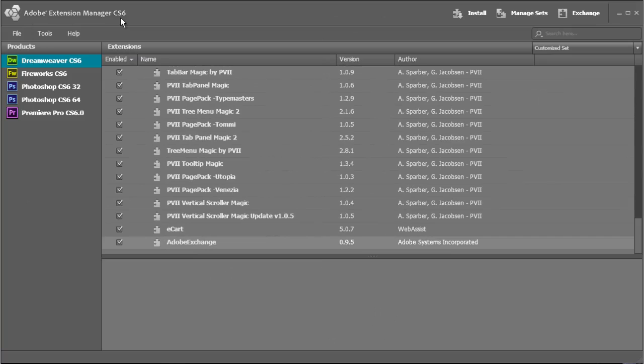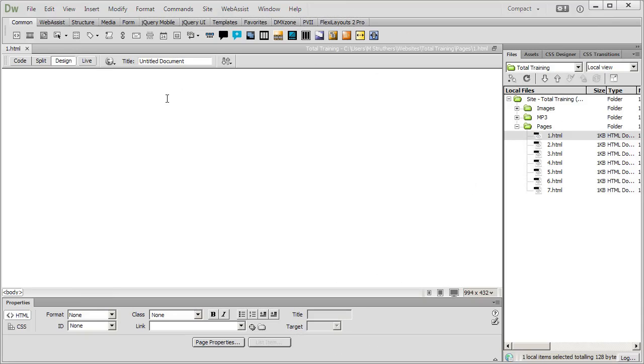Now at the moment, I'm sure you've spotted that here I'm running Extension Manager CS6. This isn't the latest version, Extension Manager CC is the latest version, but there is a very good reason why I'm showing you this version first of all. Just before I give you that reason, let me explain why I'm talking about extensions at the moment.